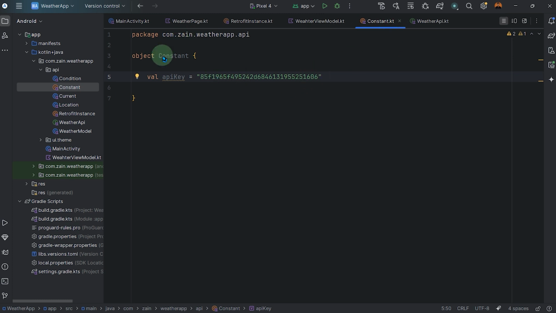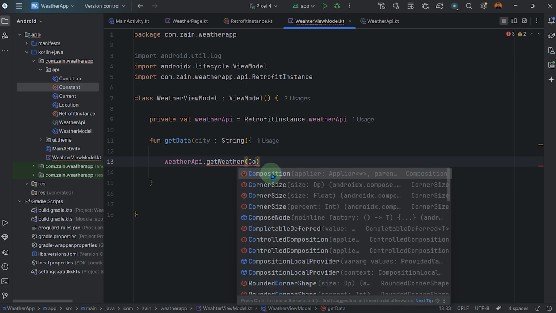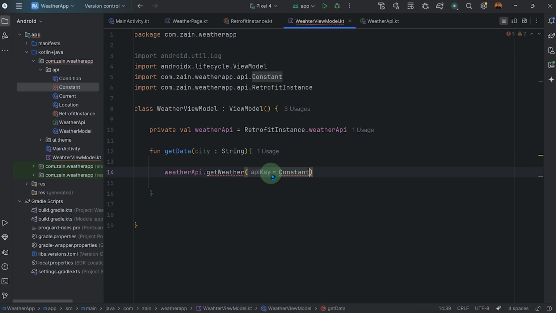Now we can use this object, and now we come back to our weather view model again. So now what we are going to do, we can simply pass the constant, the one that we have done. And what is it? We can simply pass the API key. And the other thing that we need to pass is the city, the query that we have. So basically it needs two things, the API key and the string, the city location. So we pass both of those things.